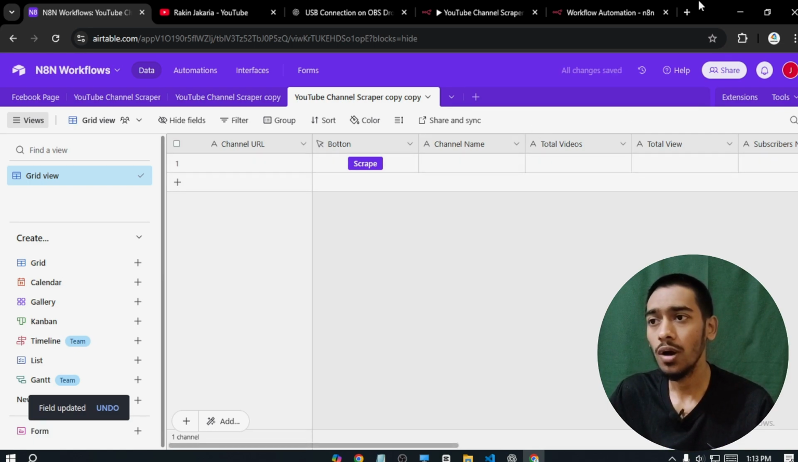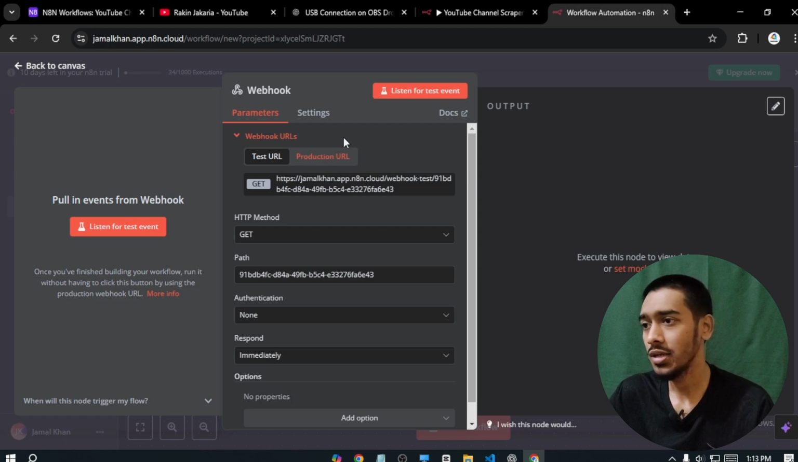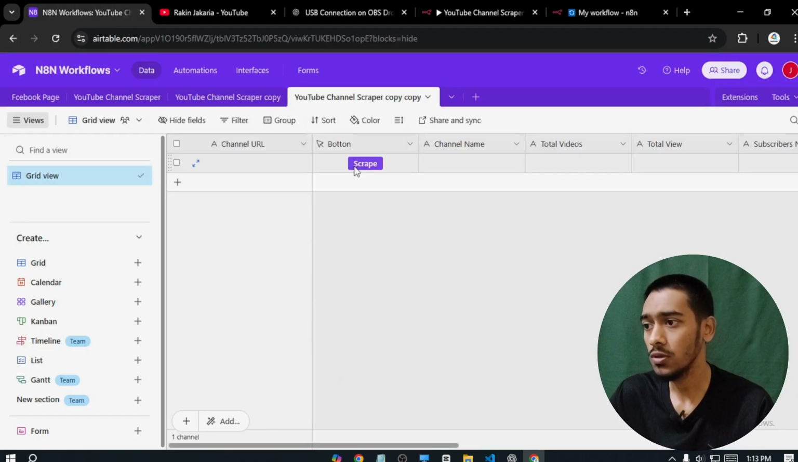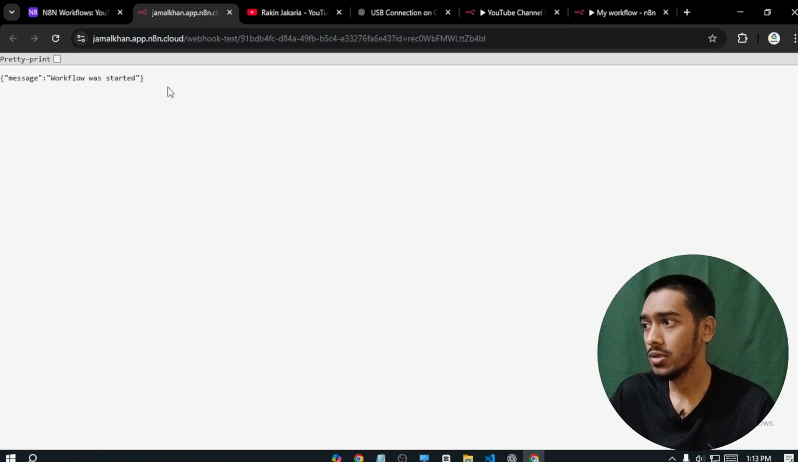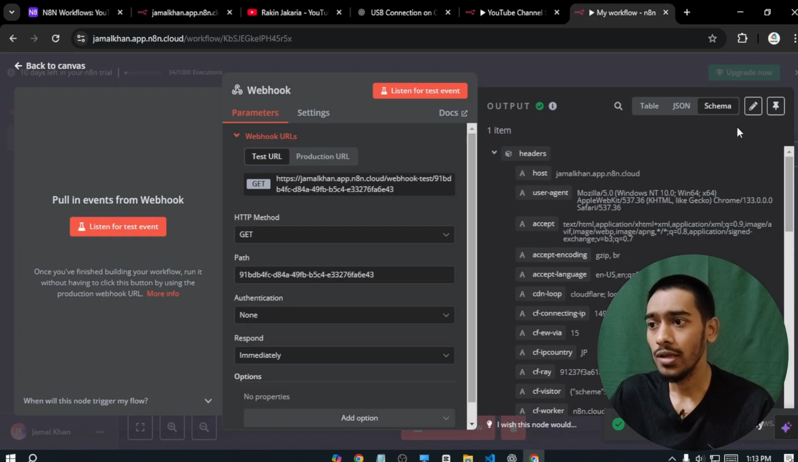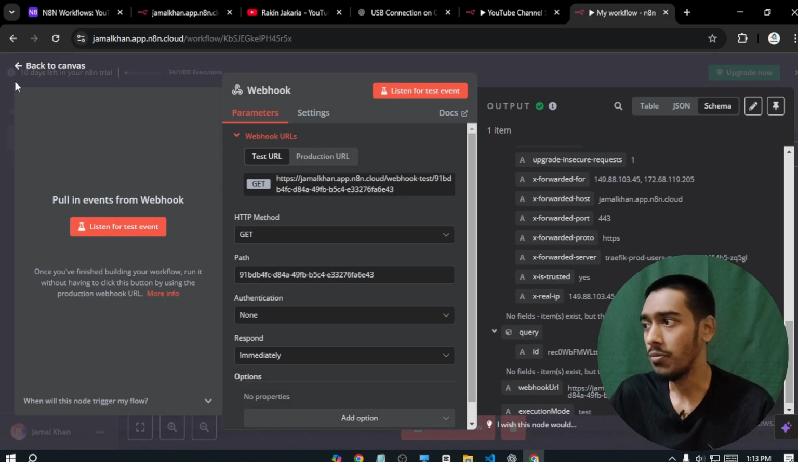Now I have to go to n8n again and click listen for test event, and let me see whether it works or not. As you can see, it's working, and that's it. That's all the scraping that does.